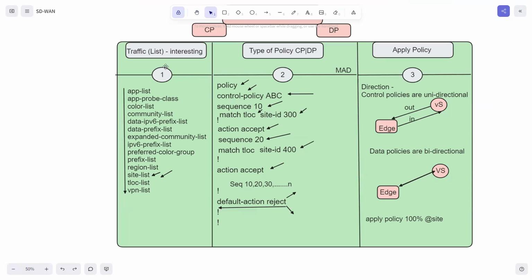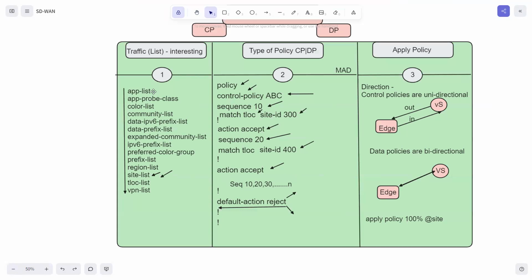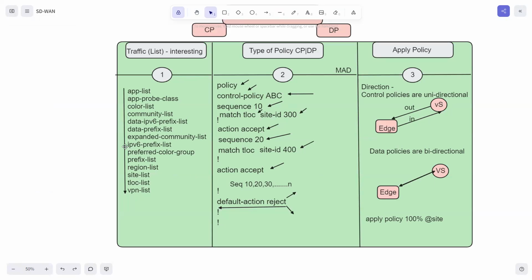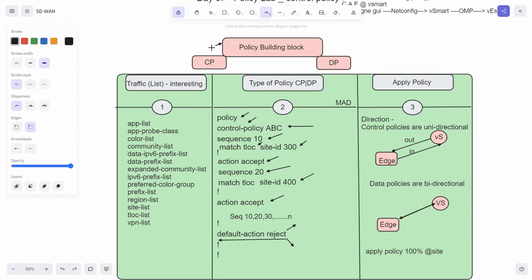So you can see that we have the policy building block, and within this policy building block, first of all, we have to define the list of interesting traffic. First of all, what we want to achieve with this control policy. So our target is that we should learn this control policy. Later on, we will check the data policy. So we are going to focus on CP, control policy, and whether it's a control policy or data policy, the building block of the policy will be the same.